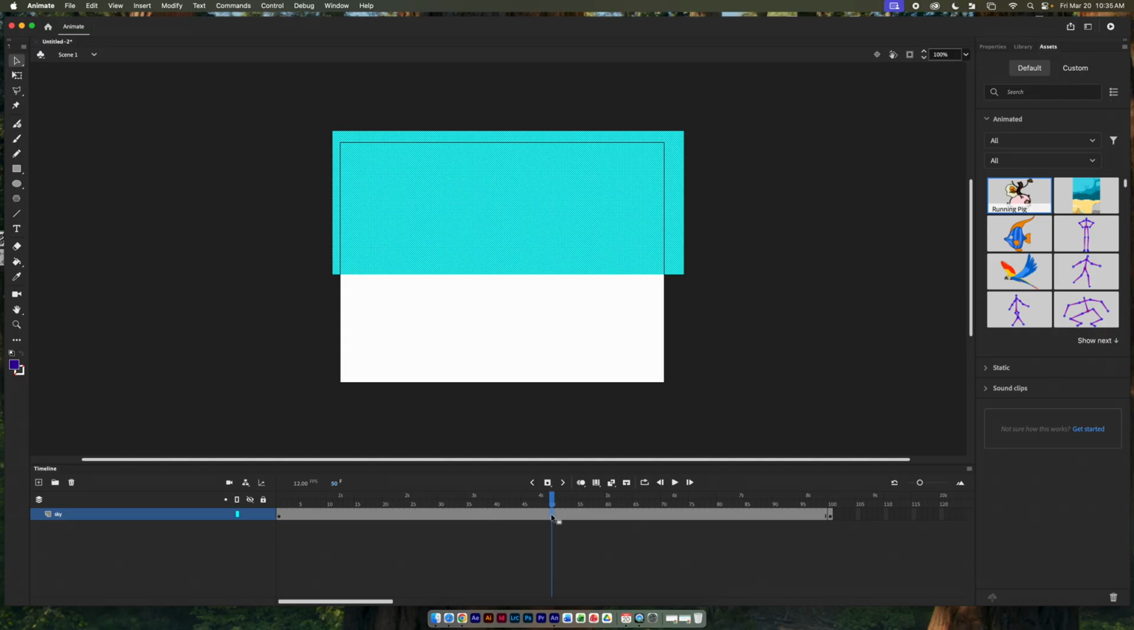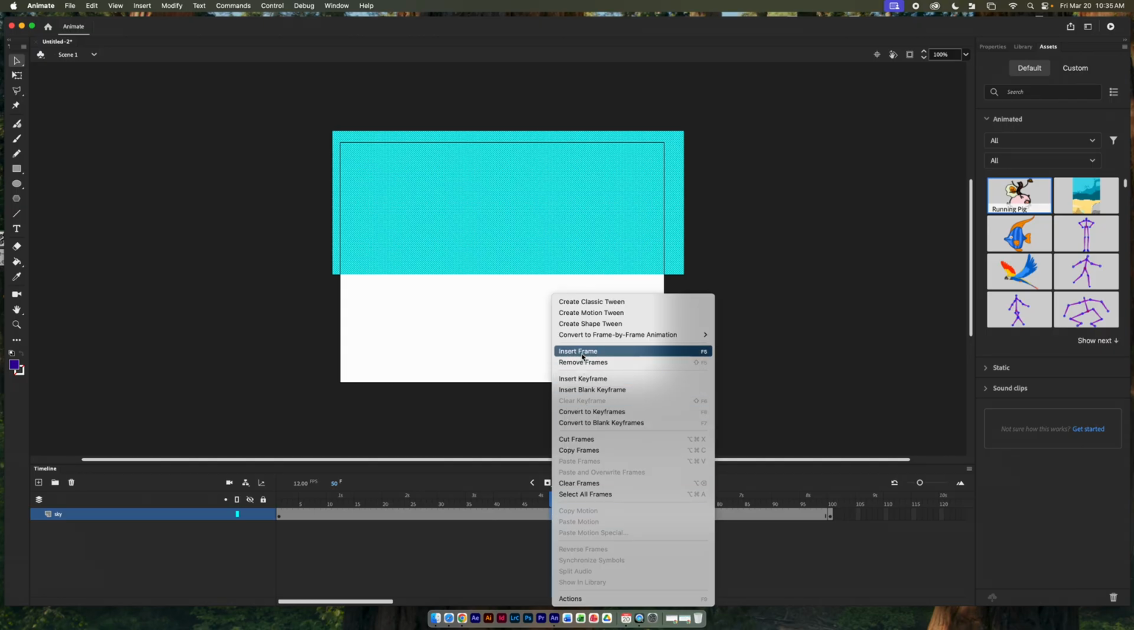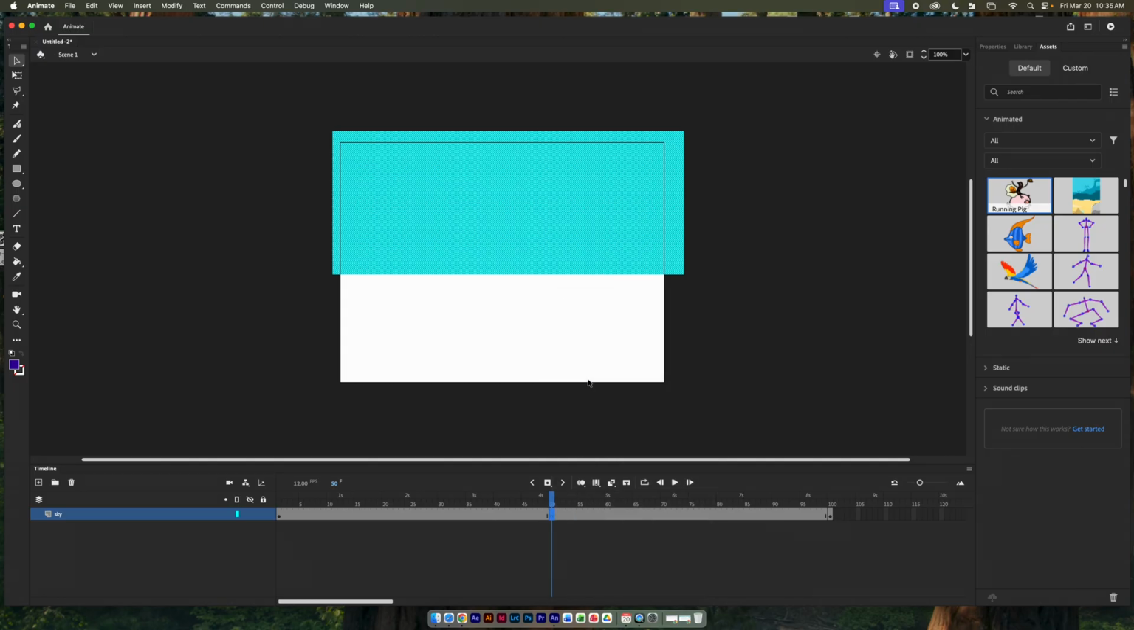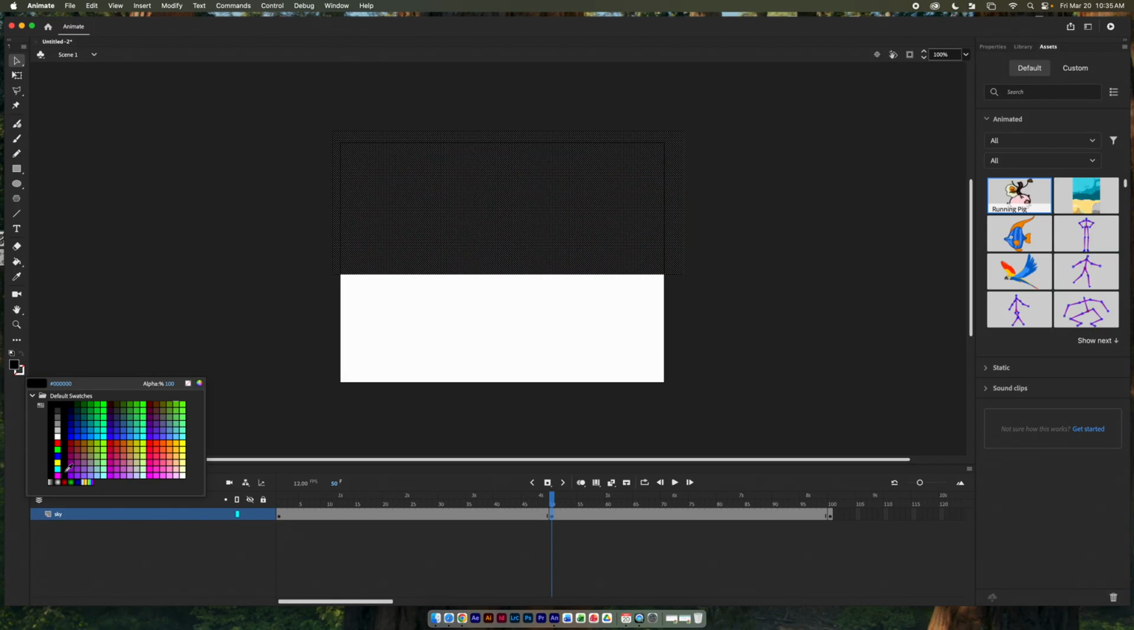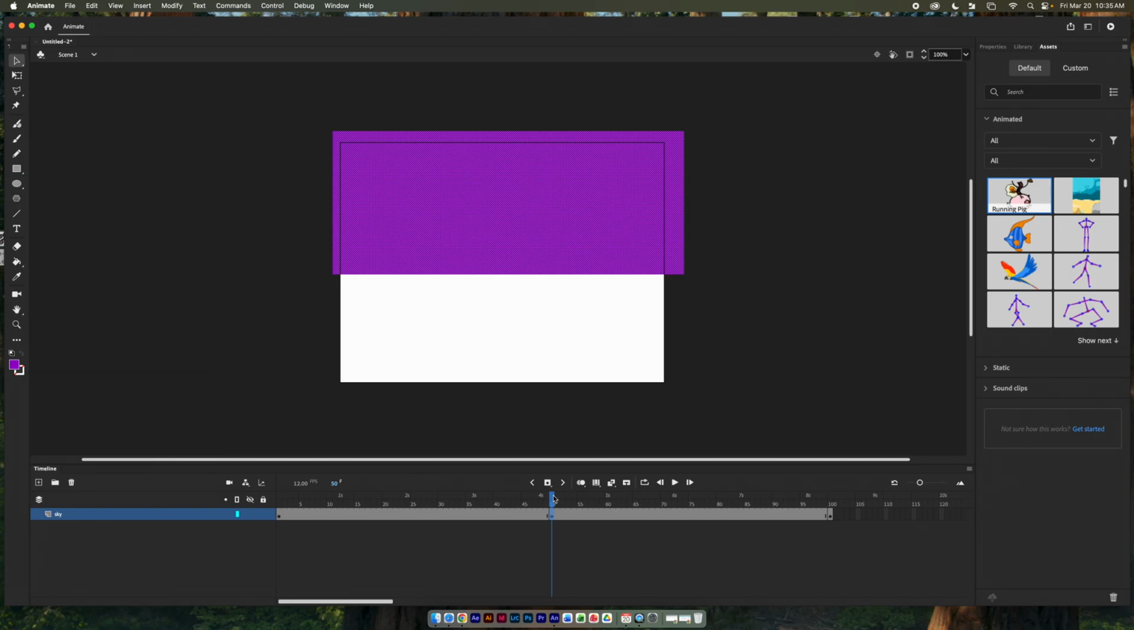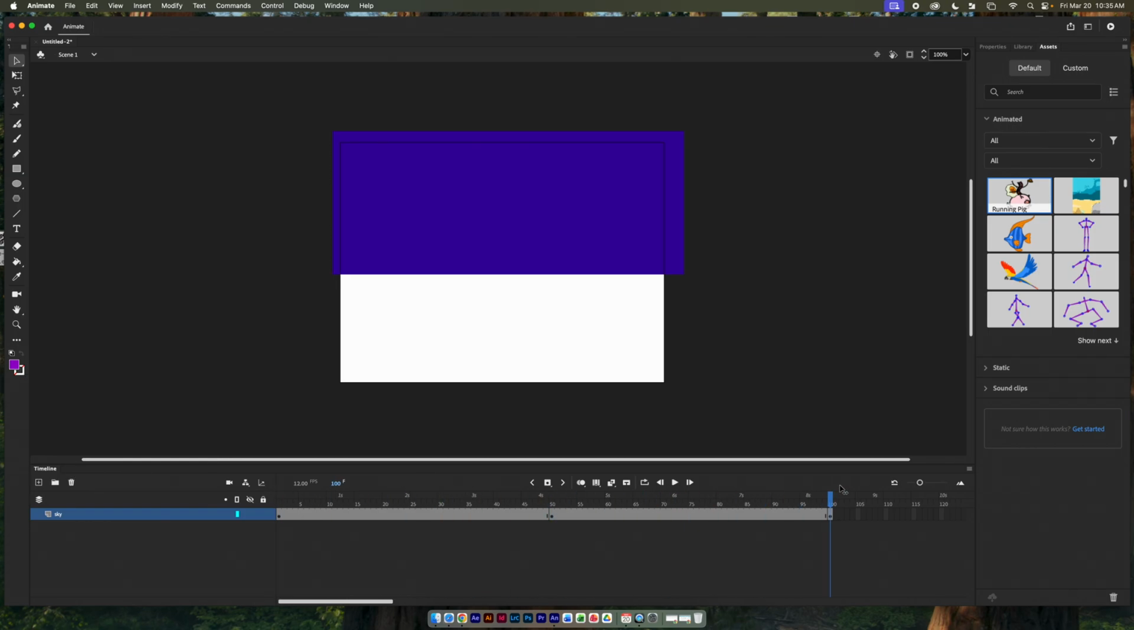Let's do 50. You're going to control click again, and you are going to insert keyframe. And then this one, make sure it's selected. You're going to change it to a purple color. So we have 3 keyframes. One is light blue, then purple, and then a navyish dark blue. You can change any of these keyframes at any time.